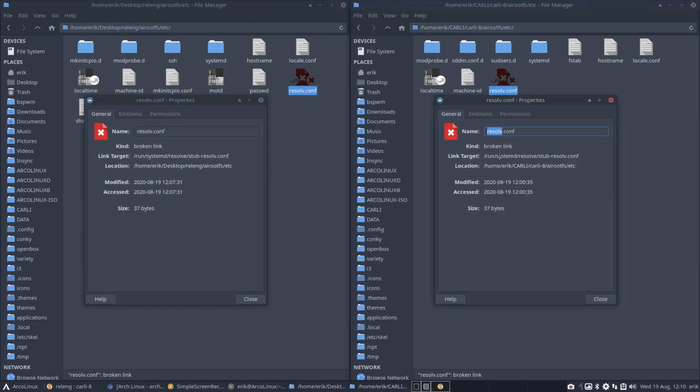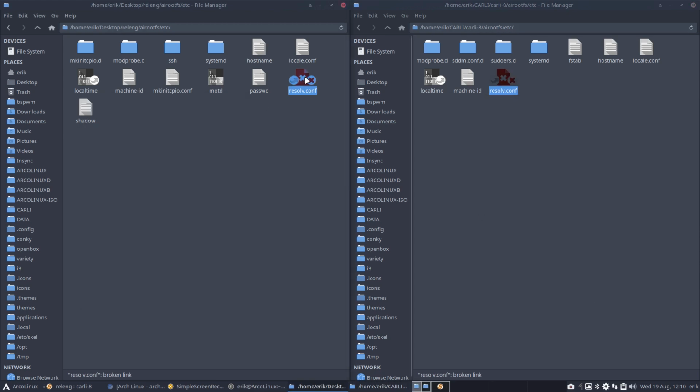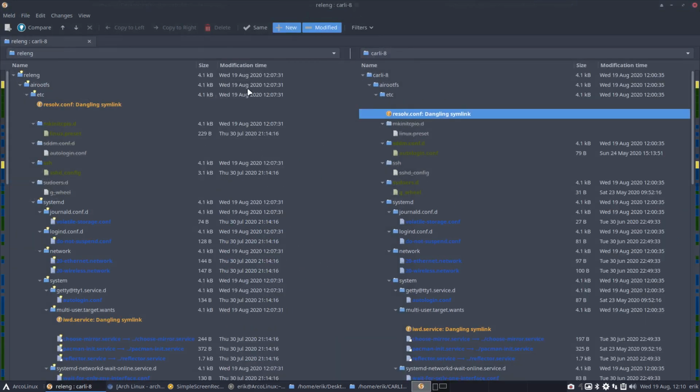Properties, link target to this one. It could have changed target, and it could have been the same name, right? But I don't see anything that's different. Correct? So that's okay. It's not a broken link. We both have the same link. So I can say this yellow one is okay.